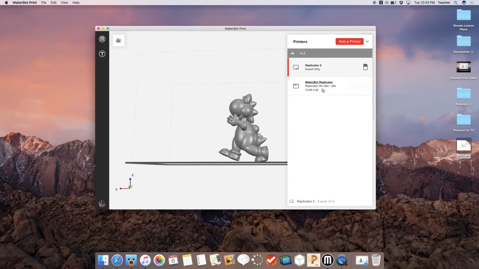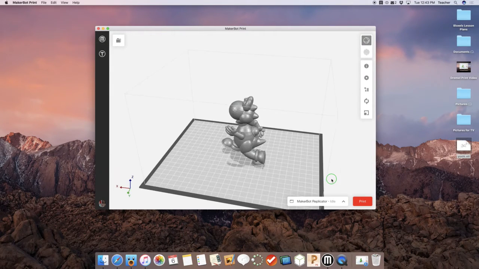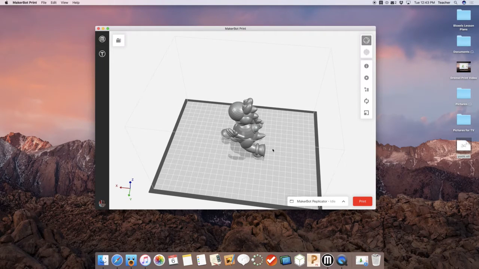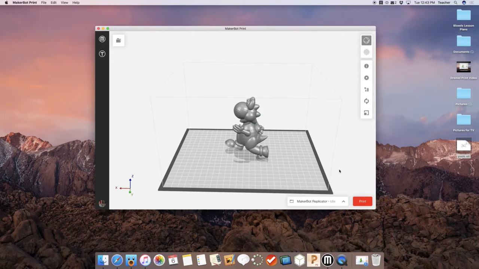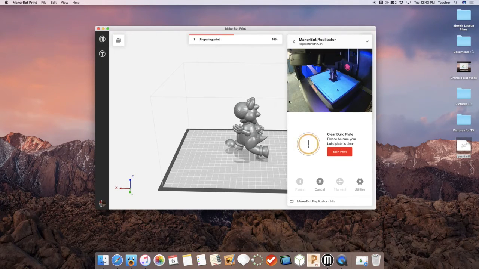But we're actually going to put it onto the Makerbot Replicator, so we're going to come over here and click on select. And it adjusts the build platform because it's slightly different size. And we're ready to go. We're going to click on print. You'll hear a little noise. It's preparing to print. It's going to say clear build plate. Please be sure your build plate is clear. And at this point, if everything is clear right here and you get the OK from me, all you would need to do is click on start print.